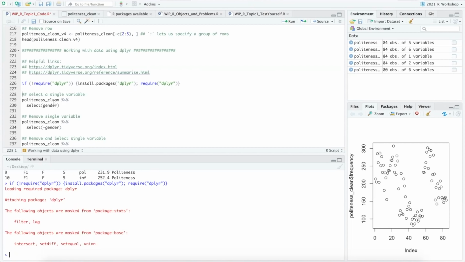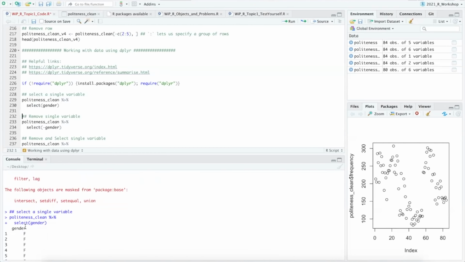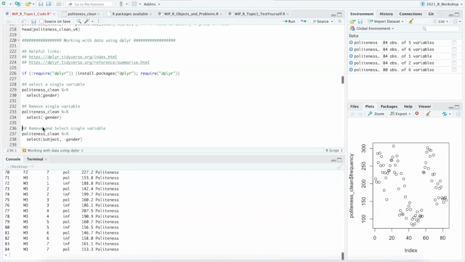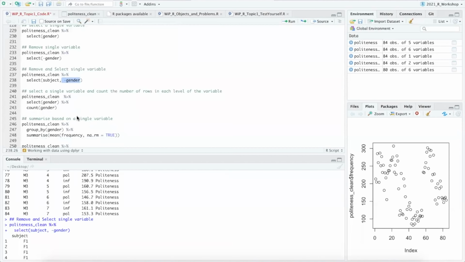So follow the specific grammar. You have your data set, you have your pipe, you have your verb, and then you have either a variable or some sort of function. So what we're doing with this select verb is we're just selecting, we're grabbing a single variable from our data set. So if I run this line of code, we can now see that I've only retained this one variable. This can be really helpful if you're trying to slim down a really large data set. Alternatively, you can remove a single variable by adding a subtraction sign right before your variable. So we can run this line of code and now see that everything but the gender variable is retained. Okay, so that's the select verb.